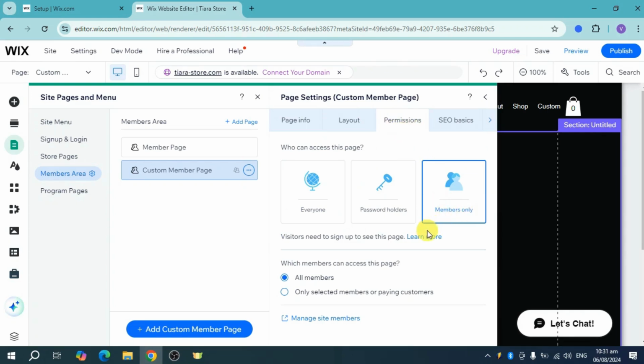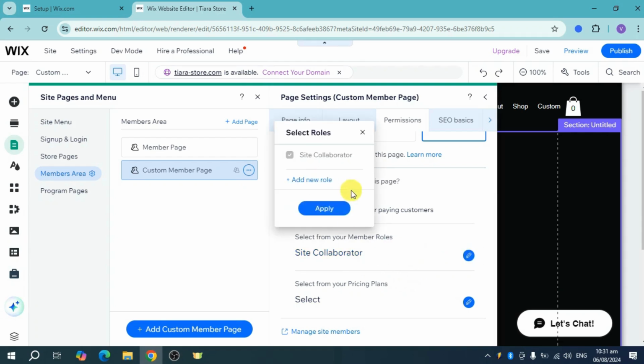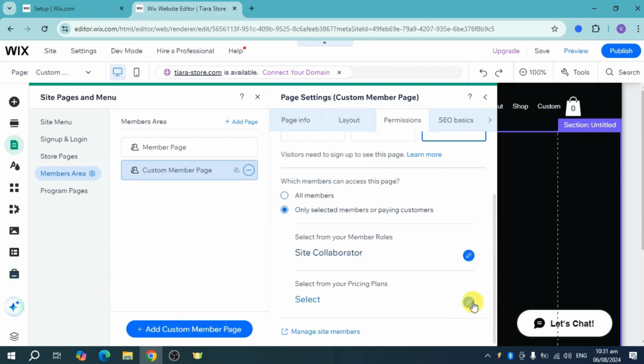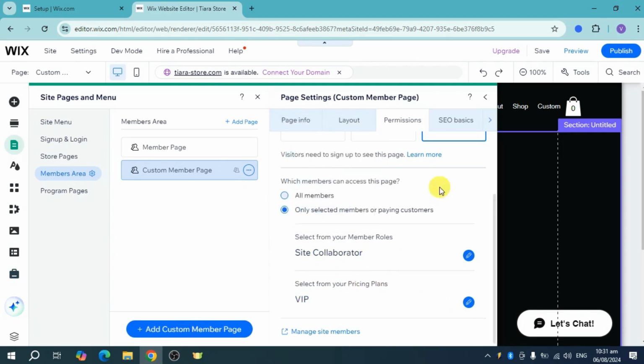And if you want this for your site members for exclusive content, you can click on this only selected members or paying customers. You can also select your member roles if you want, like site collaborator, and you can also add a new role in here. You can also select it from your pricing plans in order to add this. So all the people on our VIP plan will be able to access this particular page right here.